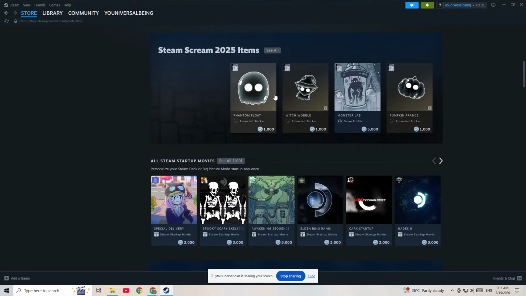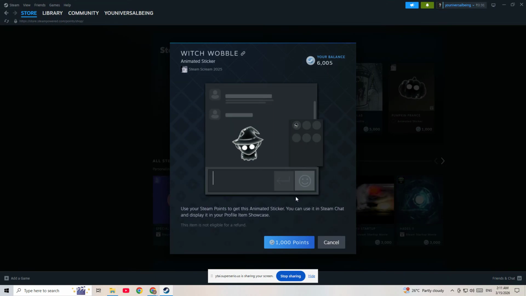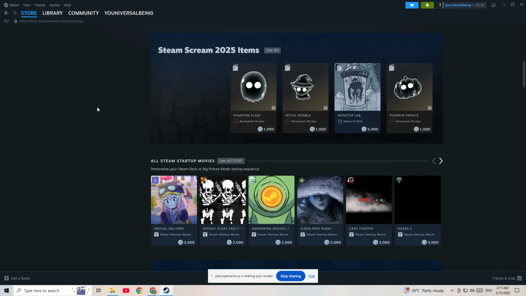Here you'll see a variety of animated profile pictures that you can purchase using your Steam points. Click on an animated avatar that you like, then select the option to buy it using your points. Once the purchase is complete, you're ready to apply it to your profile.